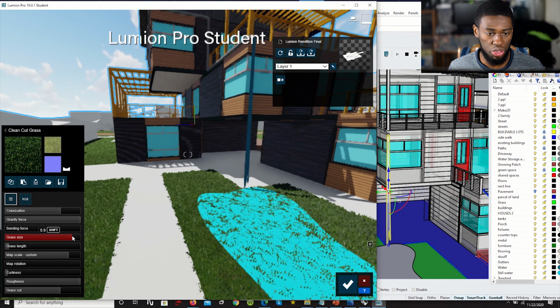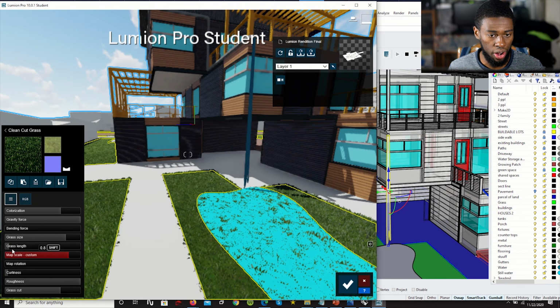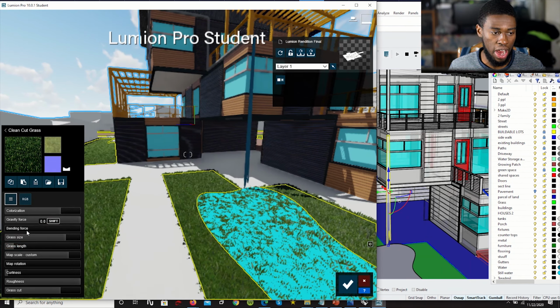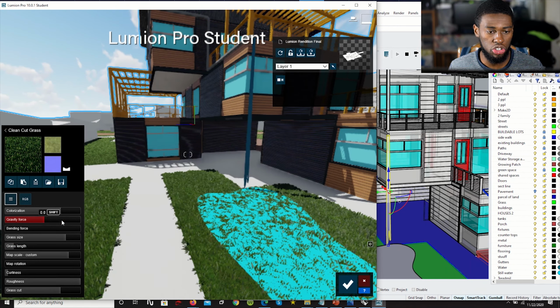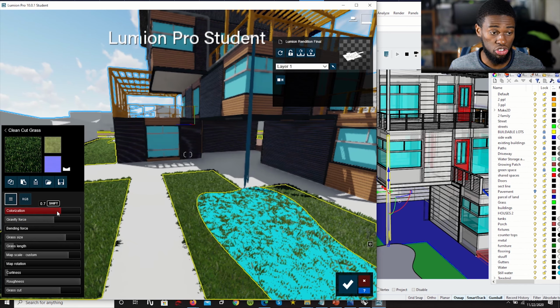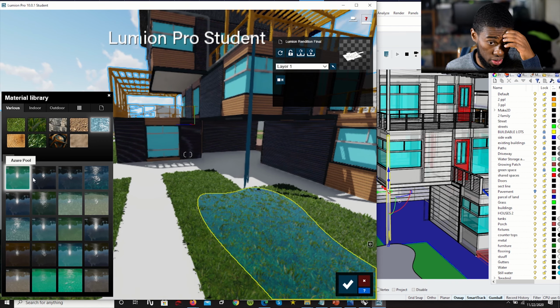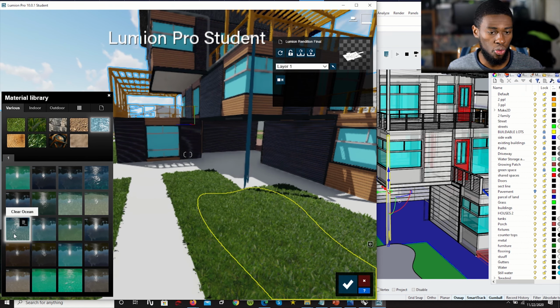So you can increase the grass size over here. You can begin to change the grass length, make the grass longer. And the gravitational force, how much is the grass bending? You can change the color of it, of course, as well. Make it lighter, darker, and you can click here on the RGB to get more variation in that case. Let's make it something like this. It's like a little rain pond.